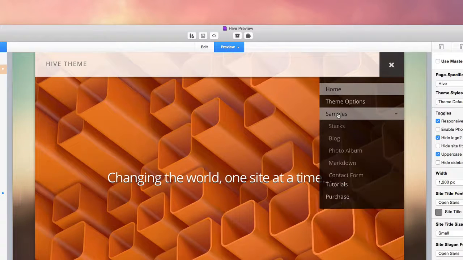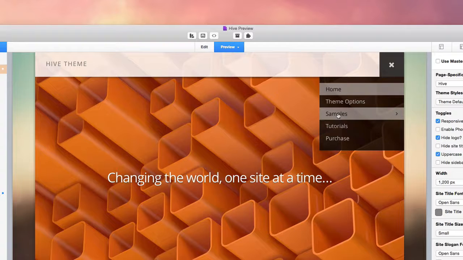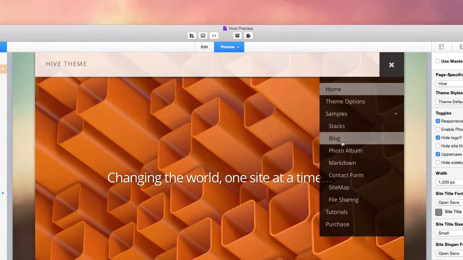No matter how many times we click samples, we won't be taken to a page. That page has its link pretty much removed, and so it becomes a placeholder. So whatever you put there, it'll just be a way to indicate that there are child pages there.